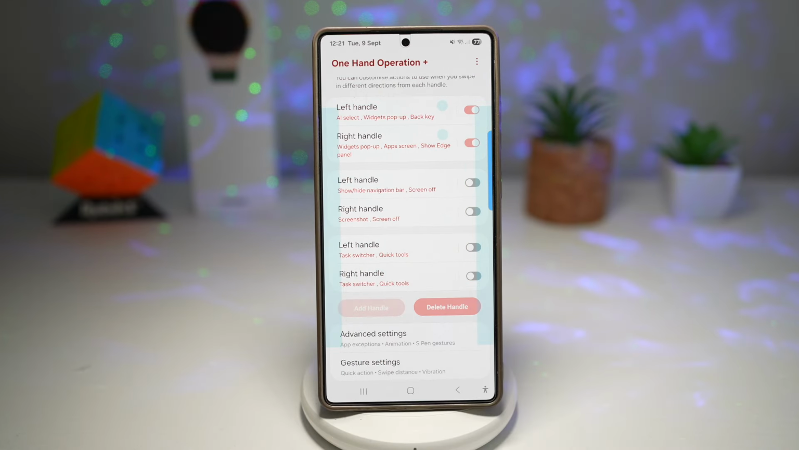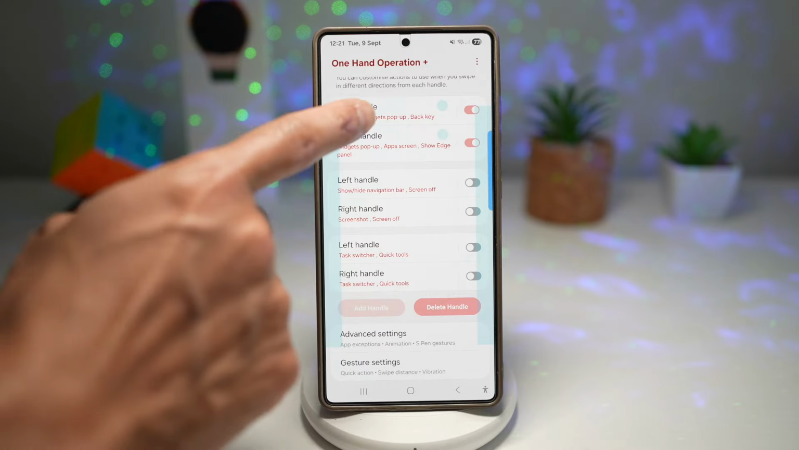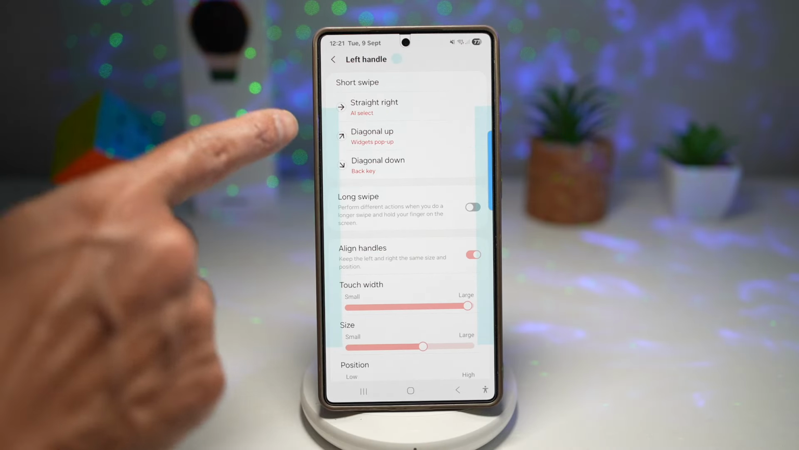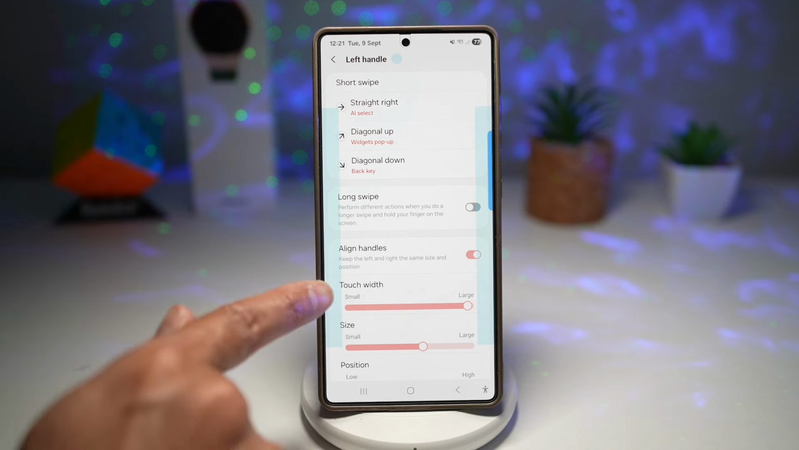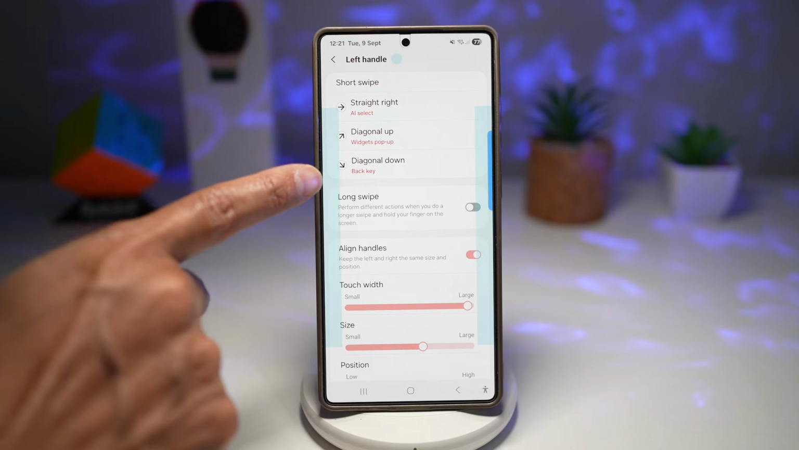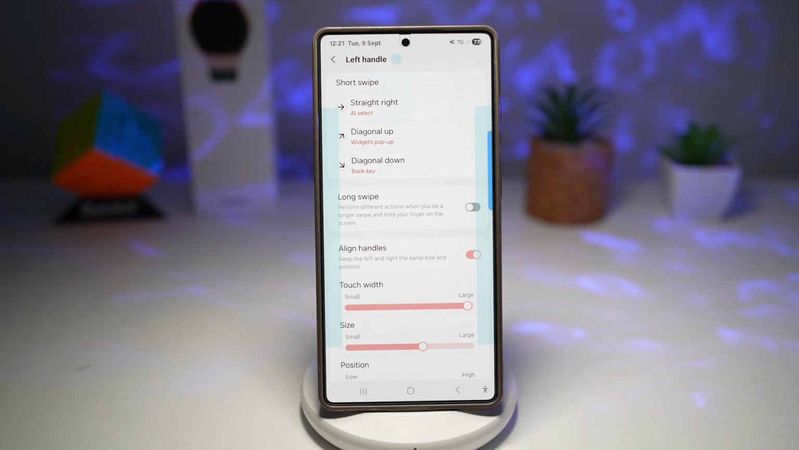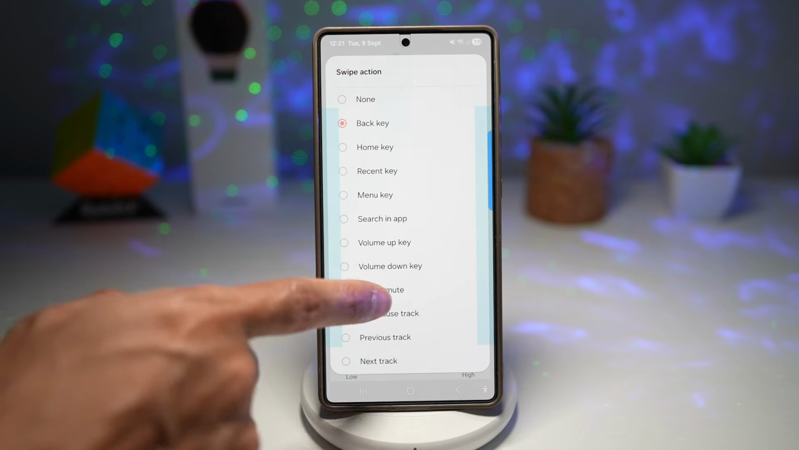As an example, let's customize the left handle and the right handle. Here you can choose left handle. Now if you swipe right, currently I've set it to AI select. If you swipe diagonal up, I've set it to widgets pop up. And if you swipe diagonal down, I've set it to back key. You can swap this around. These are all the functions which are available.